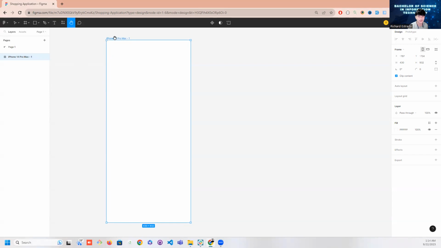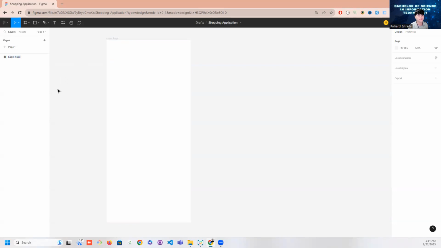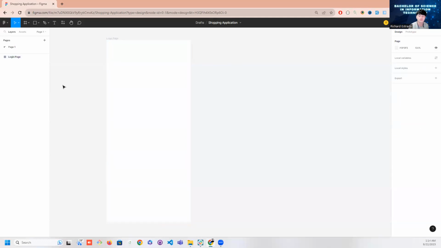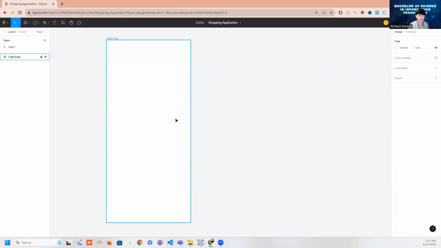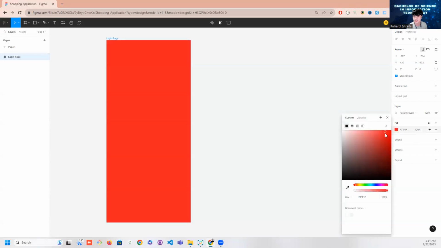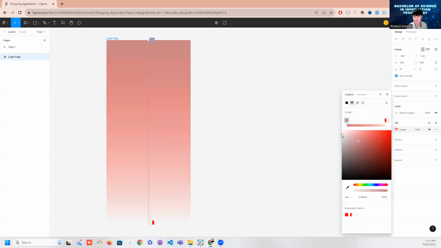In order to rename that, you can simply double click on this one. Let us say this is your login page or login screen, but we'll call it a login page. It's really up to you what you design. What I like is a gradient background, so you can just fill this one. When you click this, there are other things you can do, you can find it here. You can select what color you like, or if you want a gradient style or something like that.